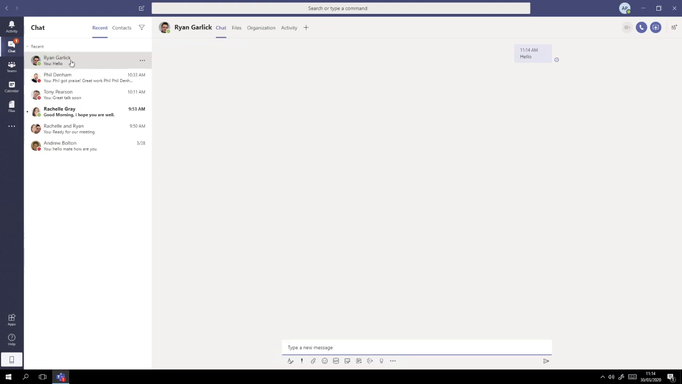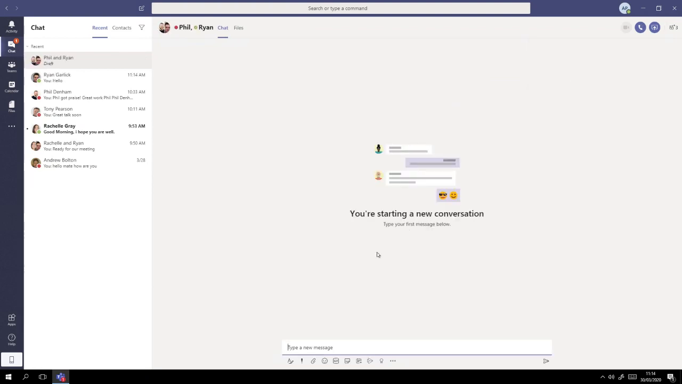If I was in that chat and I then wanted to add another person in, so I've been having a conversation with Ryan and I want to add somebody else in, in the top right hand corner here, I can simply click the add people option and I can type in Phil Denham and add him into the chat. It will instantly add him in.